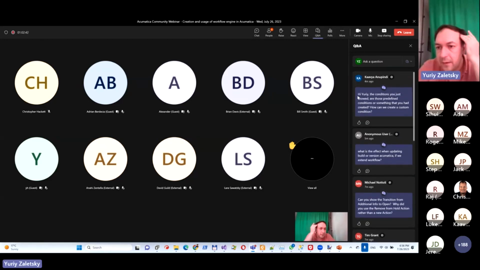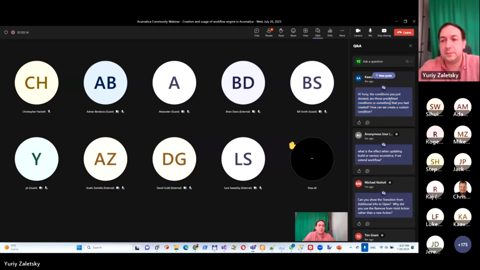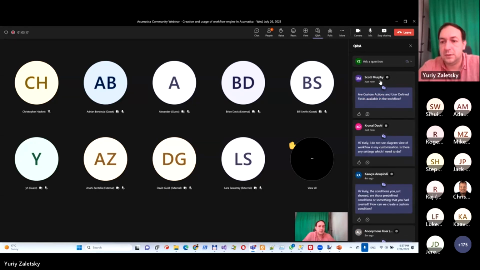Kavya, the conditions you just showed, are those predefined conditions or something that you created? Kavya, they are predefined conditions. We can create custom conditions from code, definitely. I'm not sure if we can configure them in Acumatica. But yes, those are conditions predefined by Acumatica.